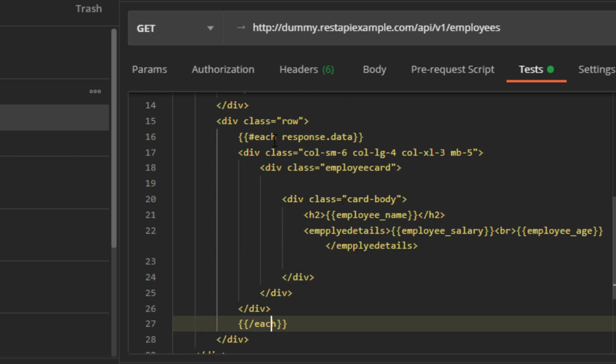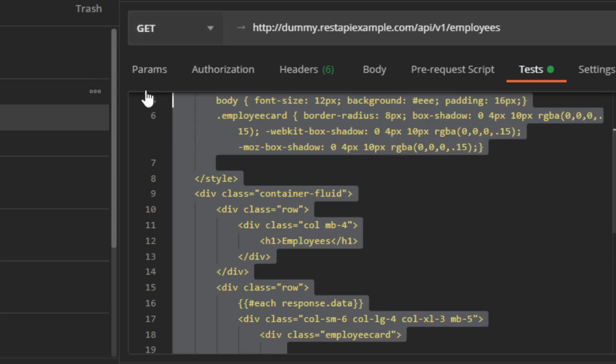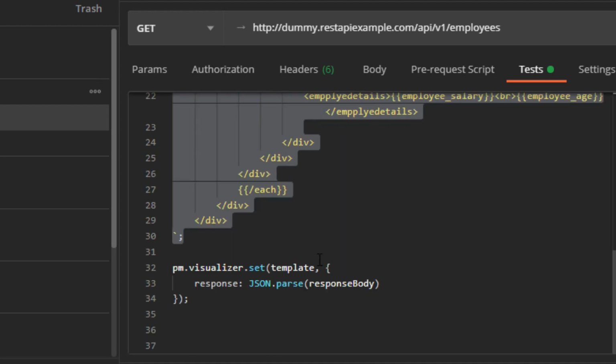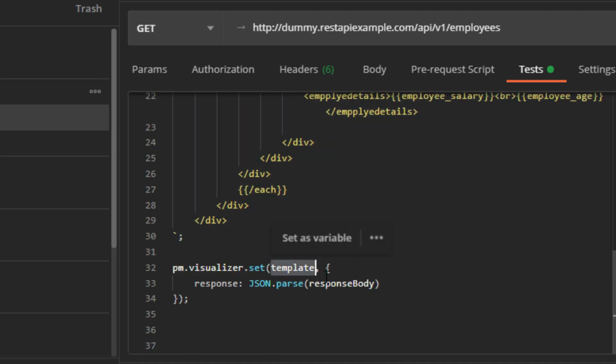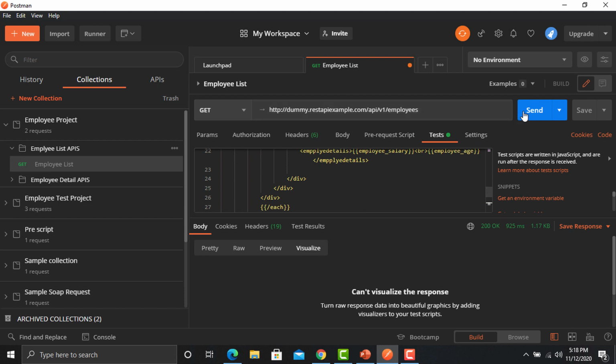We are doing it for each, and here is the method which takes this whole template. This whole template will be passed here, and the second argument is to parse this JSON. Now let's execute this request.